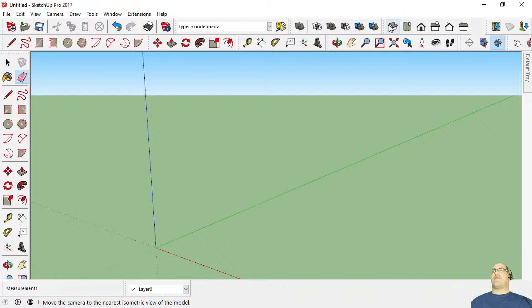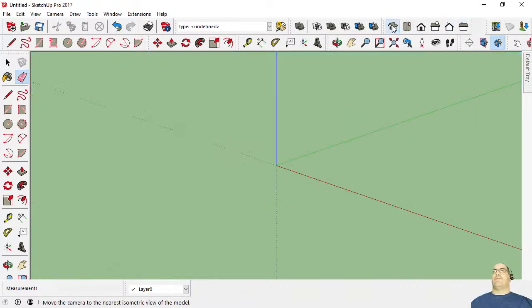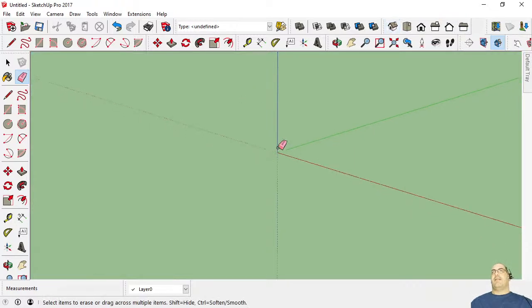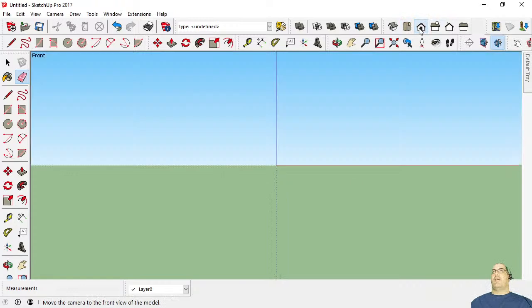You'll see that we have some little pictures of houses up here. Those are your default views. That is the one you start with, your ISO one. That is your perspective view. That is your top view, your front view, your right, your left, and your back. Yep.